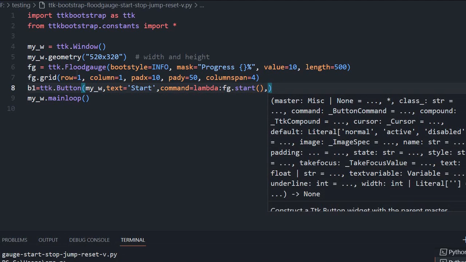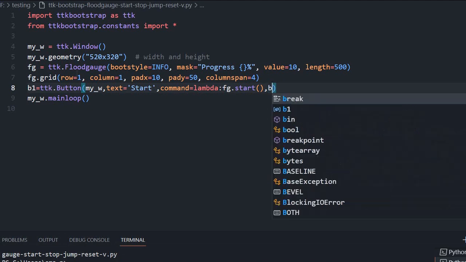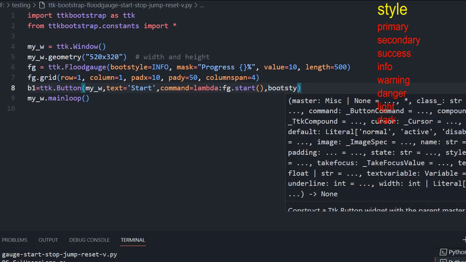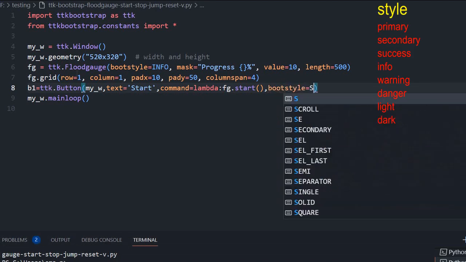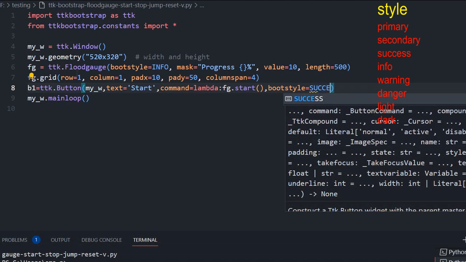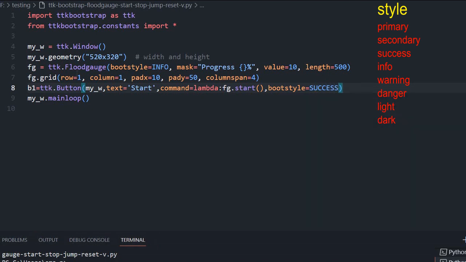Now I'll give some slightly different color. So first one I am giving bootstyle equal to success. Okay, any color you can give. There are a list of 8 different color styles available. So out of that, one I have used. So different buttons will use different colors.